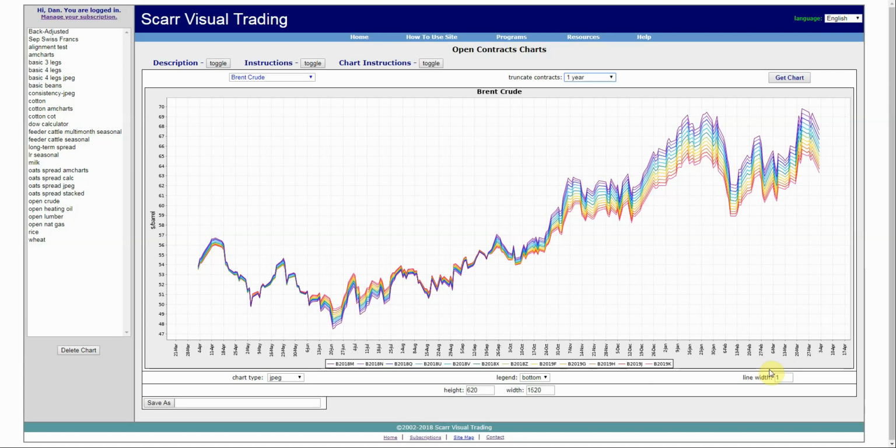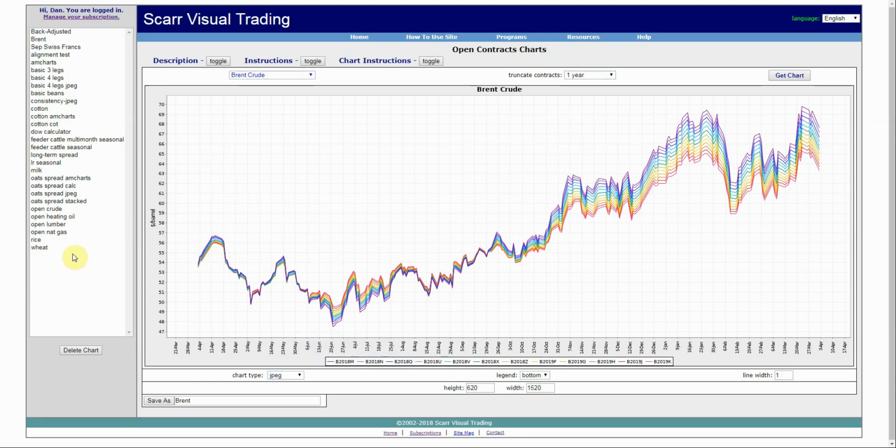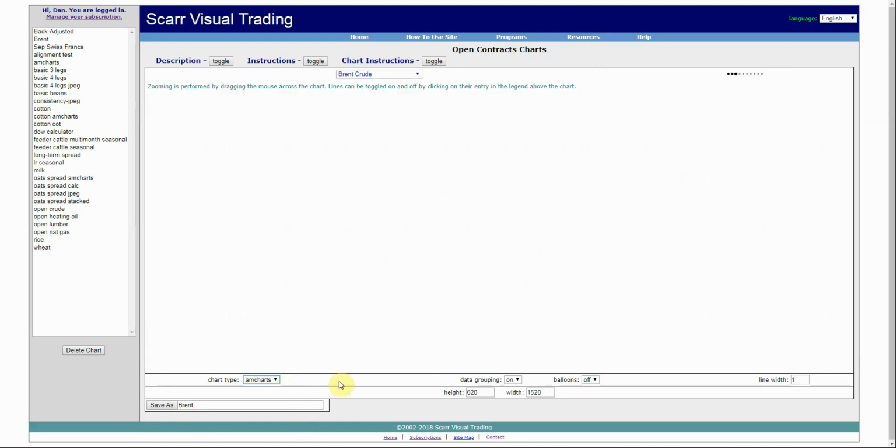There are two types of charts. The JPEGs are created on the server and are very fast but are not interactive. The AmCharts charts are created on the browser and are interactive but take longer to load. These are the JPEG charts. Now let's switch to the interactive charts.